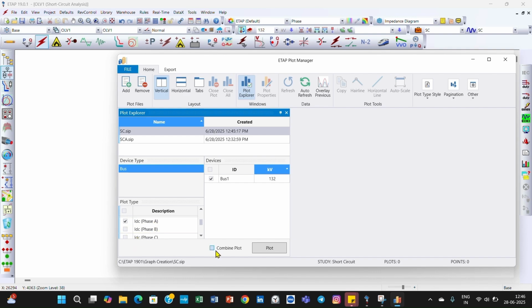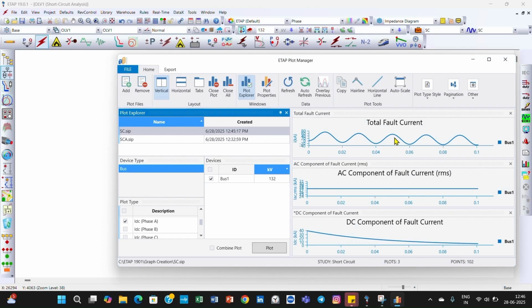Okay, and we will combine all these plots in one plot. If we do not take the combined plots, then it will show them separately. It will show the total current separately. I will show you later on. First off, we will combine all the plots. Okay, first I will show you in separate and then plot. You can see this is the total fault current, and this is the AC component which is symmetrical and remains constant at 25 kiloamperes, and this is the DC which decays after some time. Now we will combine these plots in one plot so that it shows them in a better way.